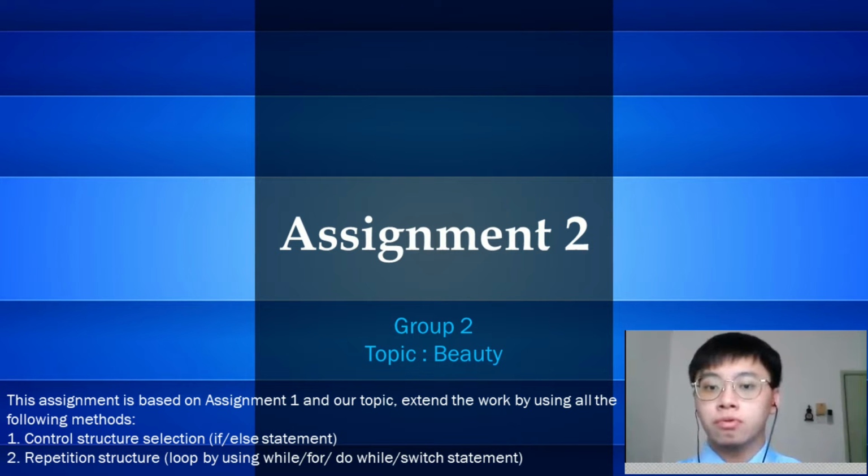Our group is group 2, topic is beauty. This assignment is based on assignment 1 and our topic. Extend the work by using all the following methods. First is control structure selection, if or else statement. Second is repetition structure, loop by using while or for or do while or switch statement.